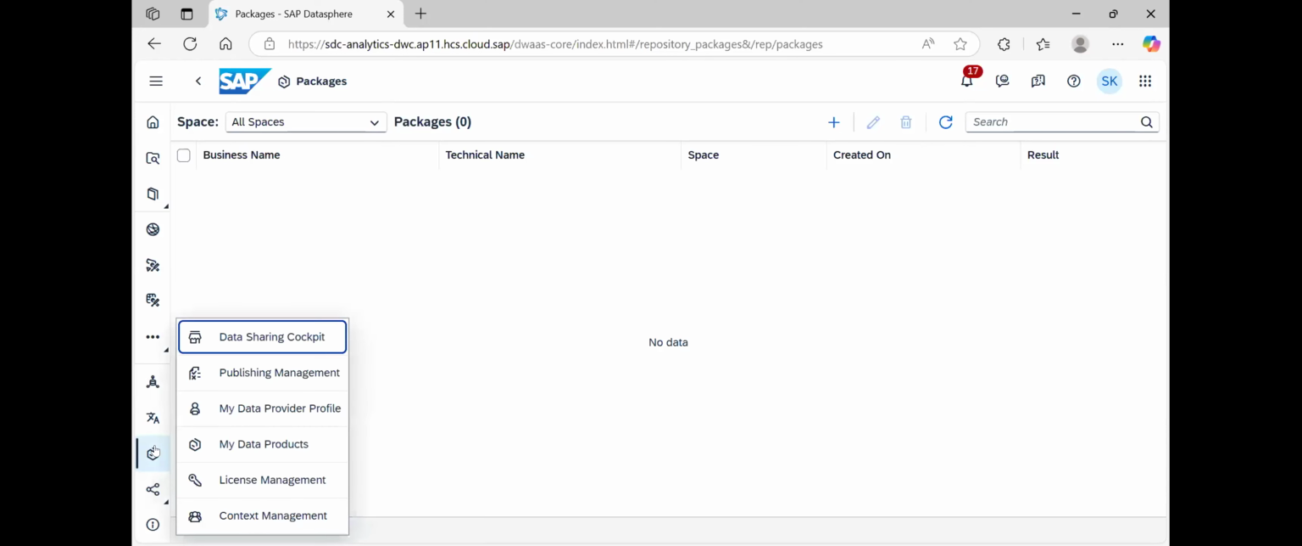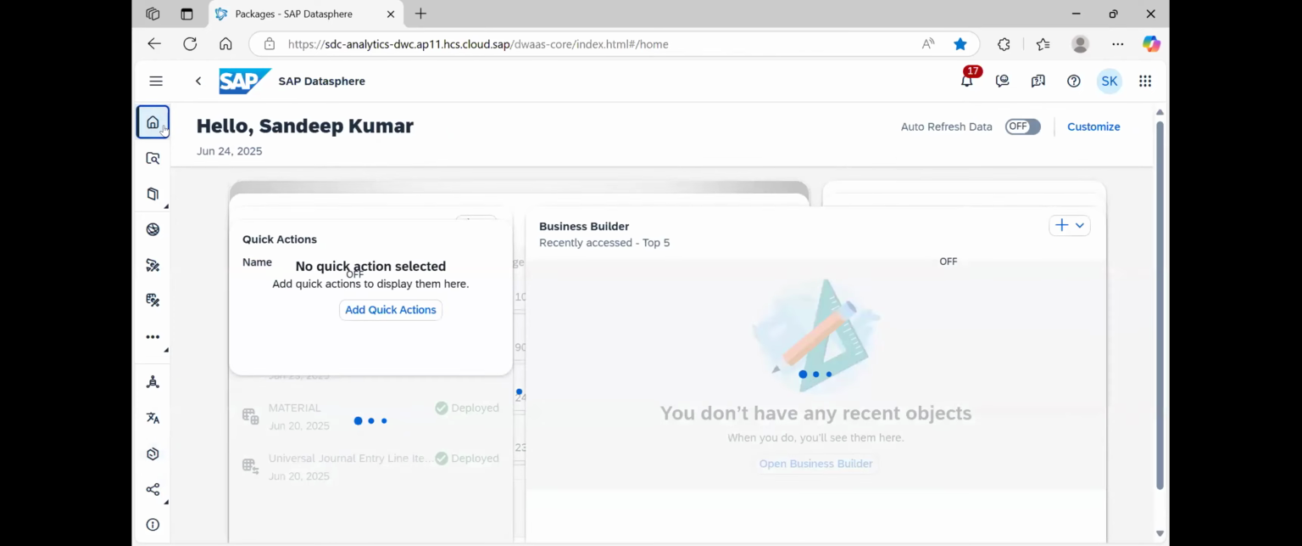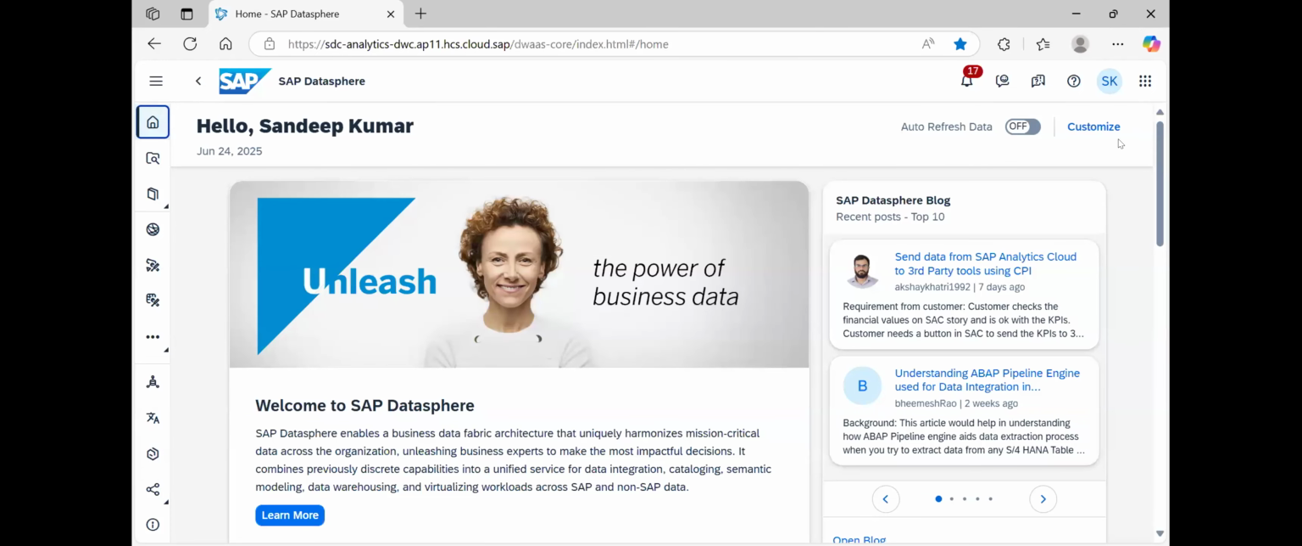And then coming to the data sharing cockpit, this is a central feature which allows users to manage and monitor the sharing of the data products. If you want to publish your data products to the outside world, or collaborate with the outside world, you can do it from here. So yeah, this is more of everything what you do in Datasphere. And now coming back to our presentation.